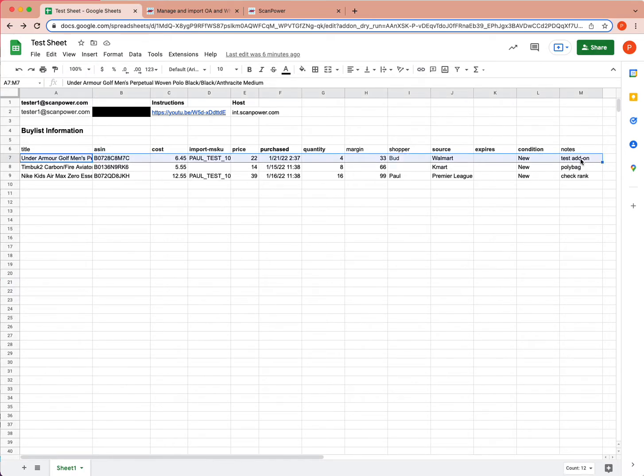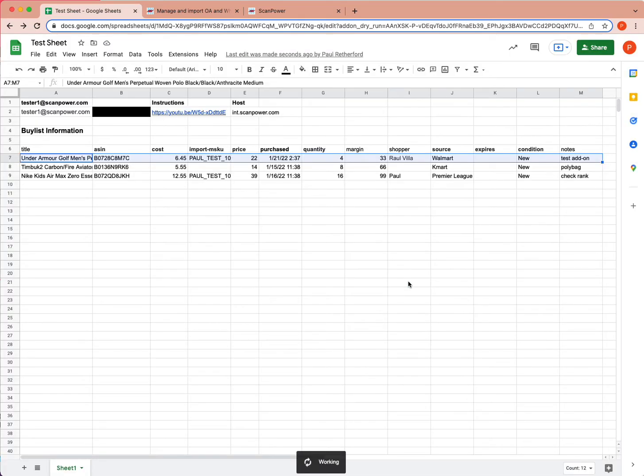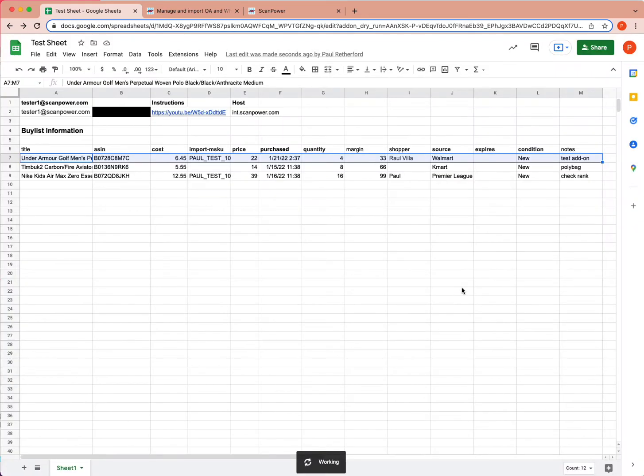So here I'm going to demonstrate importing 1 row. So I just click Import Buylist. It's going to log me into ScanPower using our API. And in this case, I put the wrong shopper in. I don't actually have a shopper named Bud, so it's prompting me to enter the correct shopper. So I'm going to say this is Raul and update that. And then the buy list posted, we get the confirmation here that's just some of the details of the buy list, and you click OK.